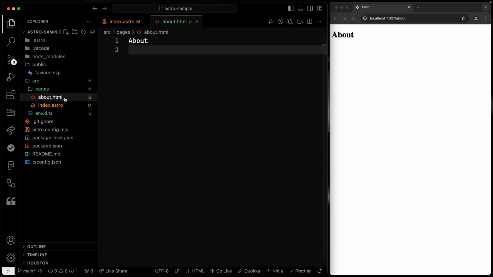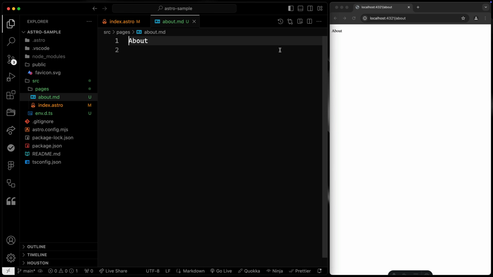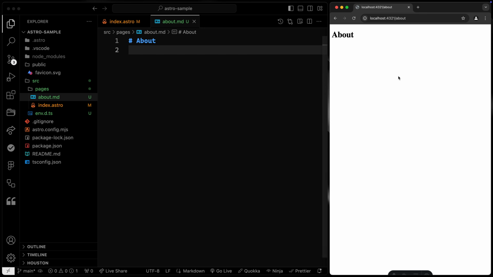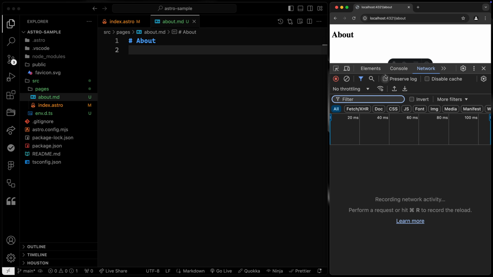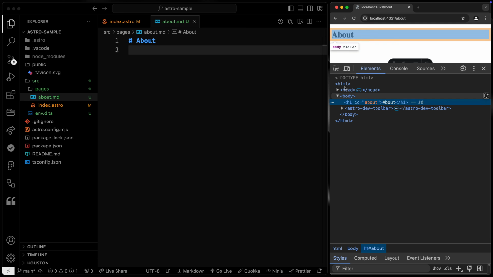So if I come over here and change this to a markdown file, it would also work as well. In fact, let's go ahead and make this an H1 as well. And that way it looks the exact same. So .astro files, HTML files, and markdown files all work the same way. Now, if you don't have an HTML structure, it will actually wrap your entire file in an HTML structure and simply output your content.